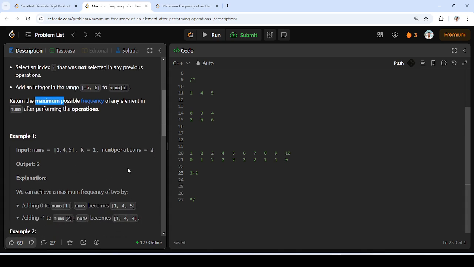So if we take an example 1, 4, 5, and we try to see what 1 can be converted to, what all numbers it can be converted to. So that range will come out to be 0 to 2, right? If k is equal to 1, because 1 minus 1 is 0, 1 plus 1 is 2. Similarly, for 4, 3 to 5, and 5, 4 to 6, right?